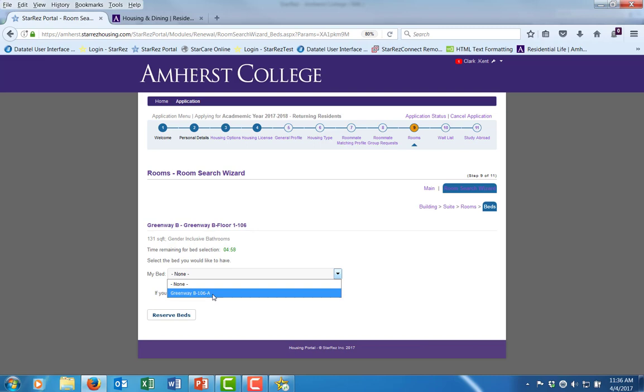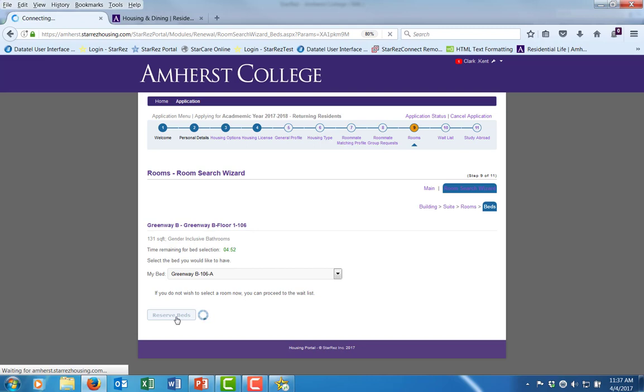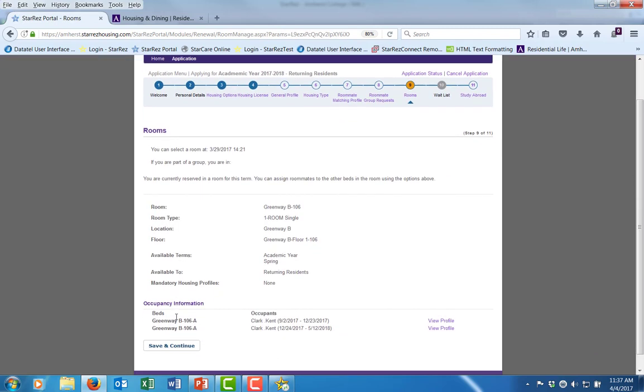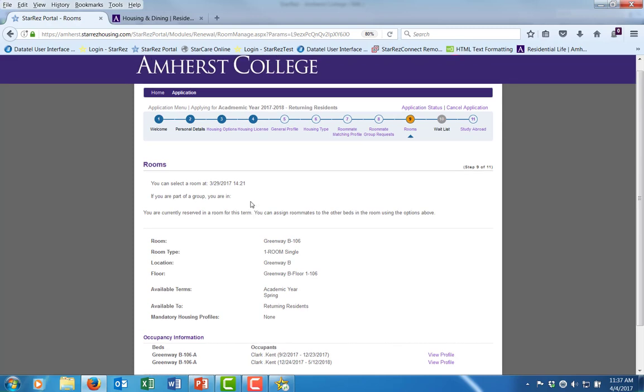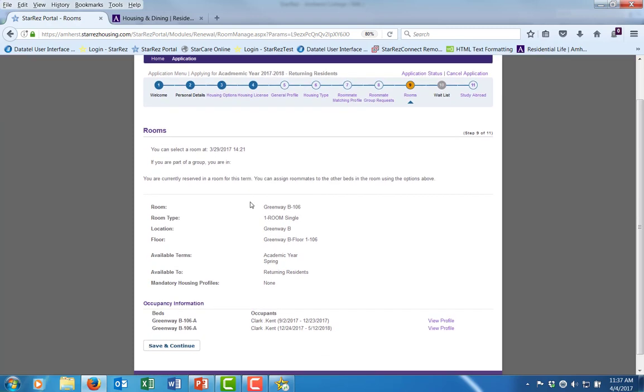I'm going to show you now what happens when I do reserve a bed. You're going to see the following page show up. This tells you that you have a bed for both academic semesters, the spring and the fall. If you see this, you have in fact confirmed that you have a room. We're also going to send you an email letting you know this as well.